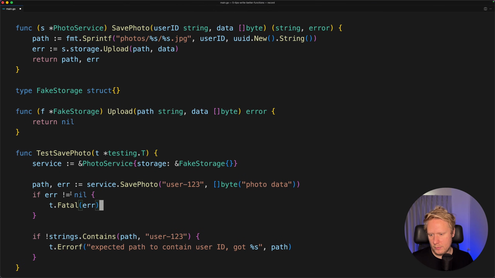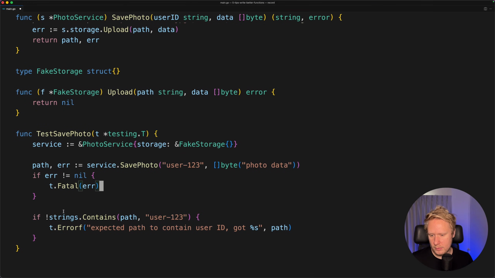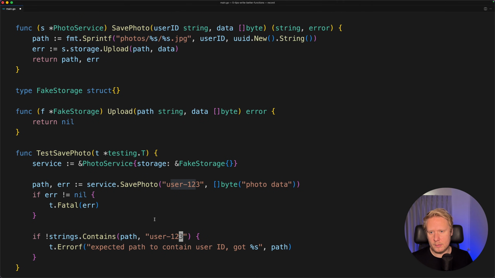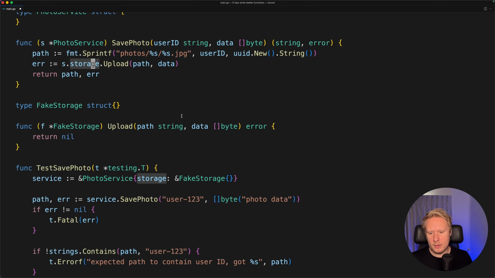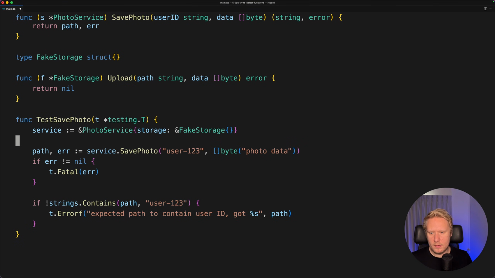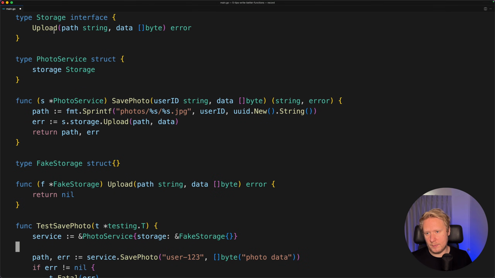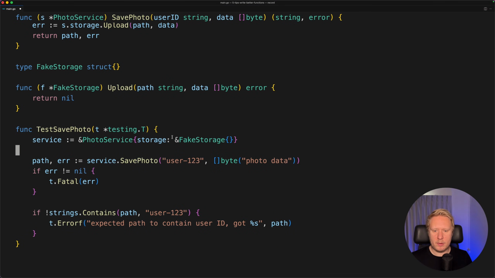When we're calling save photo, that is not giving any error, and that it contains the user ID that we passed. The benefit of doing it like this is that we can test the logic that we have inside save photo, and we don't have to do a real upload to S3. We just want to test the logic of this function. And the reason we can do that is because photo service is accepting an interface. And because of that, we can replace the S3 implementation with a fake storage instead.